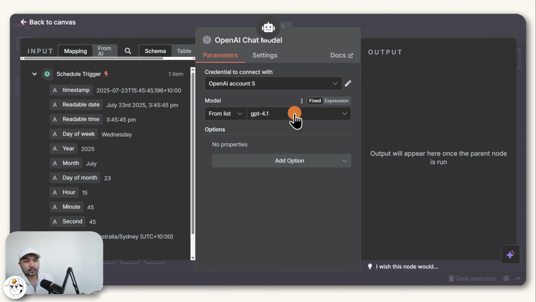And now under model, you can just choose the latest one. At the time of this recording, 4.1 would be the best. So we can just leave that be and click away.